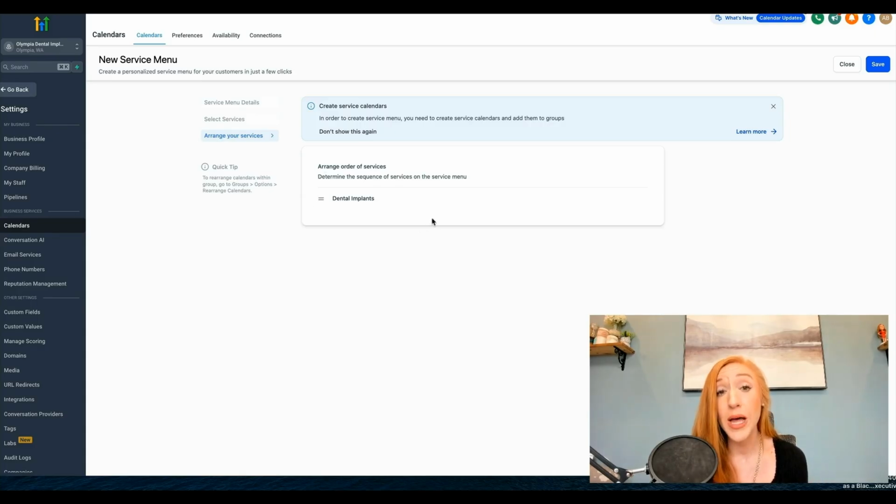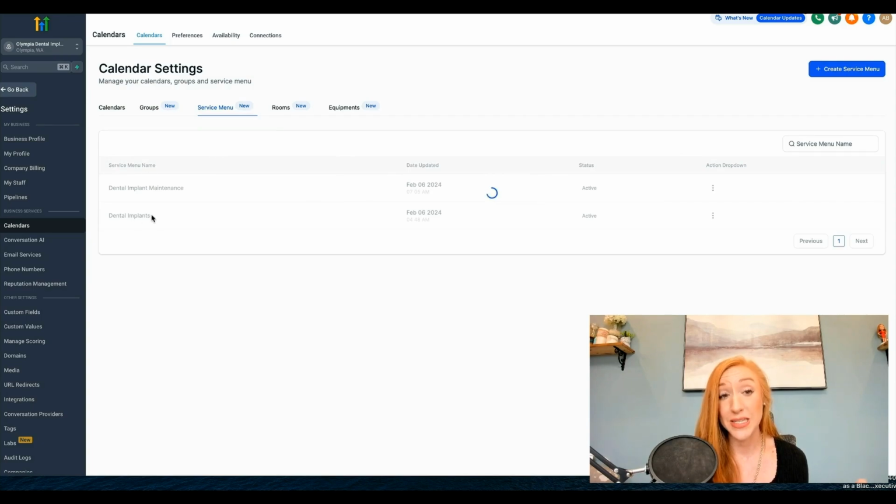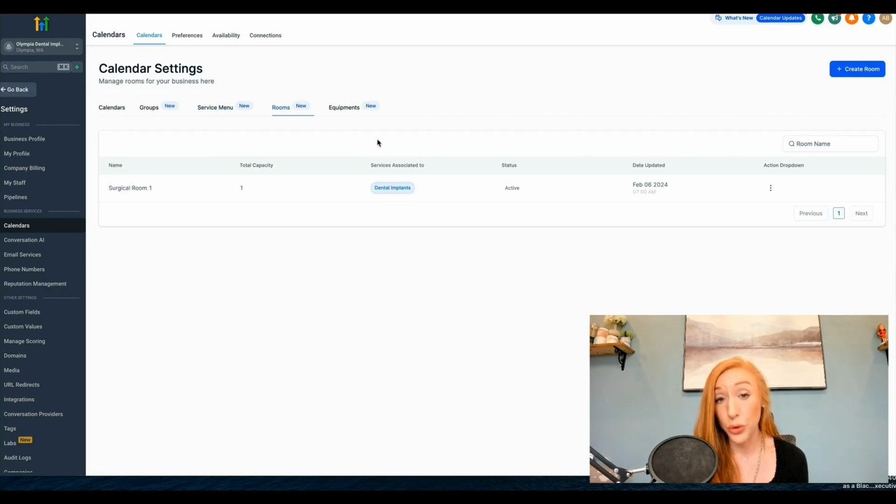I only have one in this example, so we don't need to arrange them, but you are just going to drag and drop using this 2-line menu on the left. I'm going to go ahead and save that. And now I've got my services menu right here. If you have rooms, then we are going to go ahead and set up those rooms. So how many people can use a room at one time?